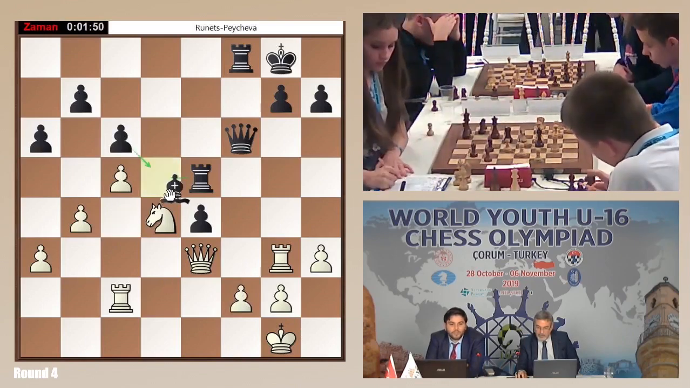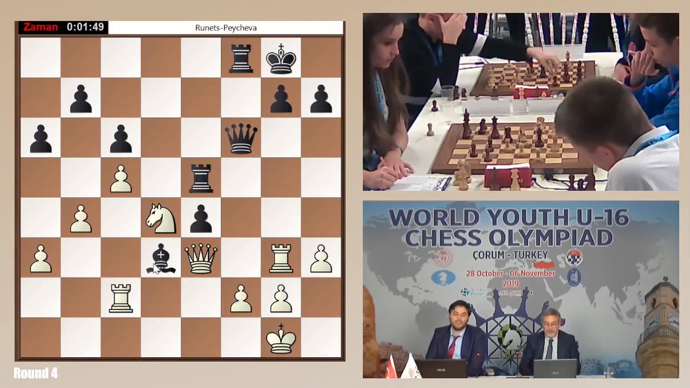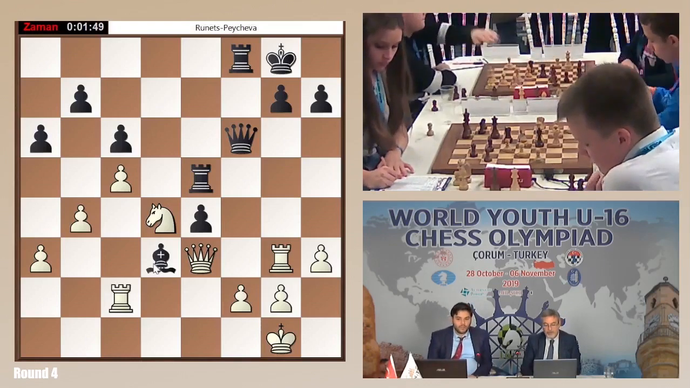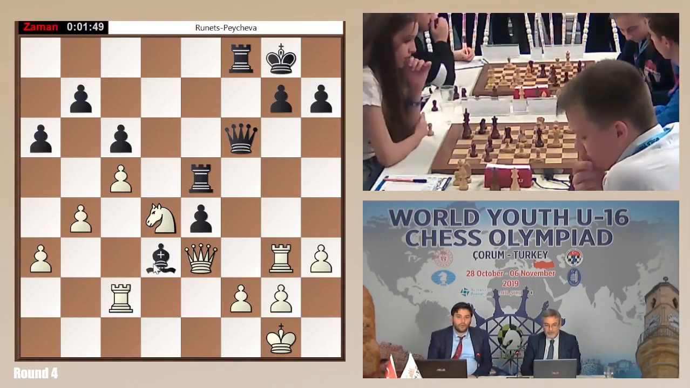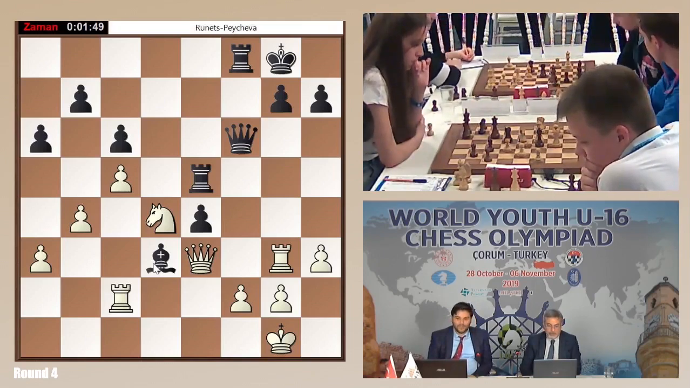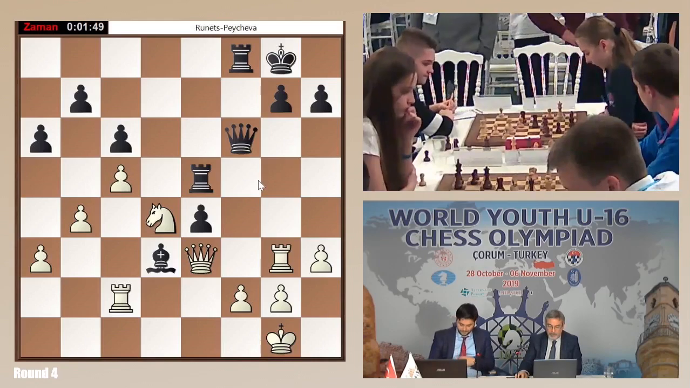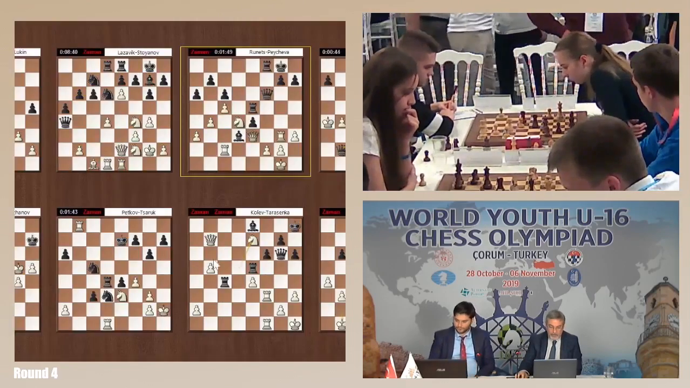See, she played bishop to d3. Yeah, this is not right. Big technical mistake. So there are fast moves on board 4, as you can see. Let's go to board 4. What's going on here? White is better, I think. Okay, let's go to board 4.